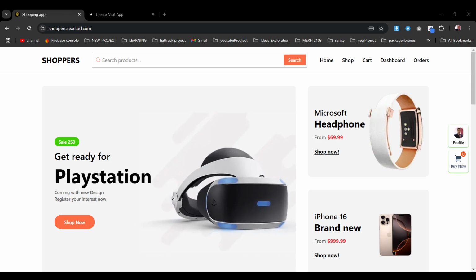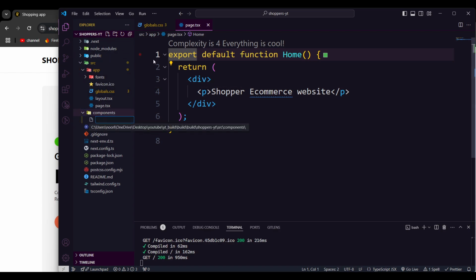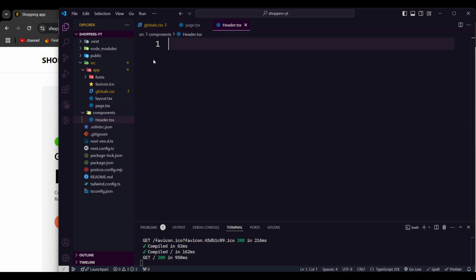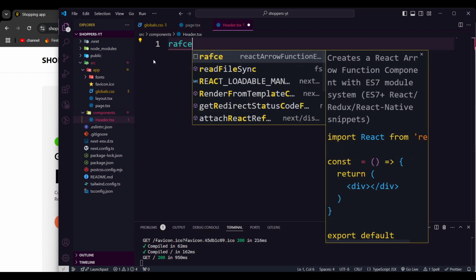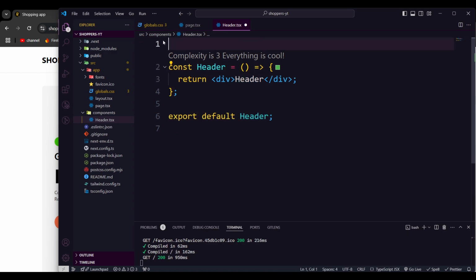To build our header, in the source directory I'm going to create a different folder, or you can say directory, named components. Within the components, I'm going to create a file named header.tsx. I'm going to write a simple snippet, rafce, to create our header. By instance, this import is not required.